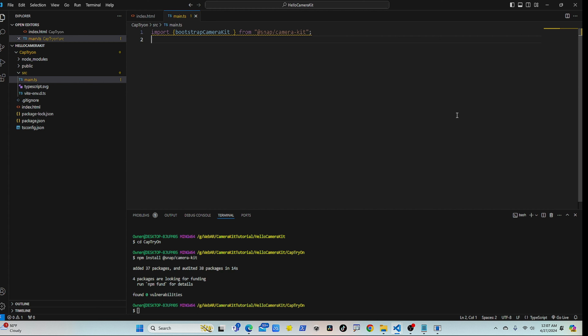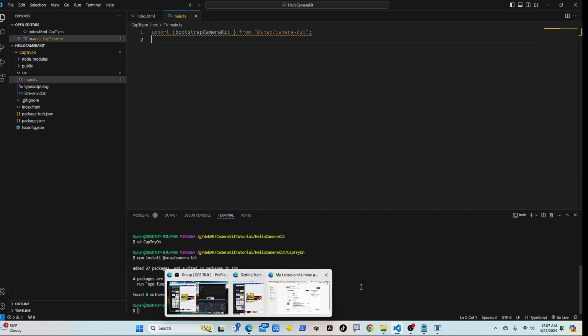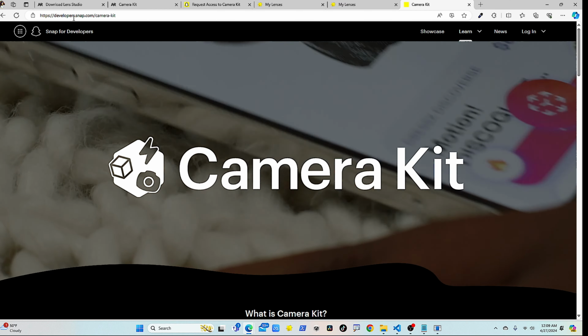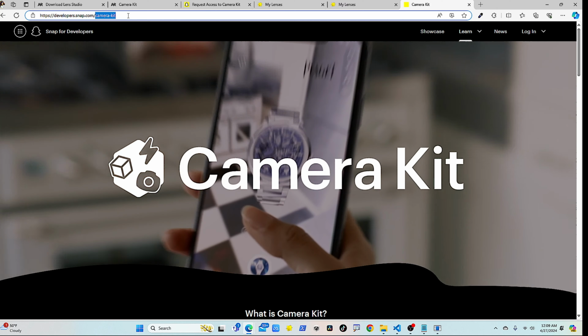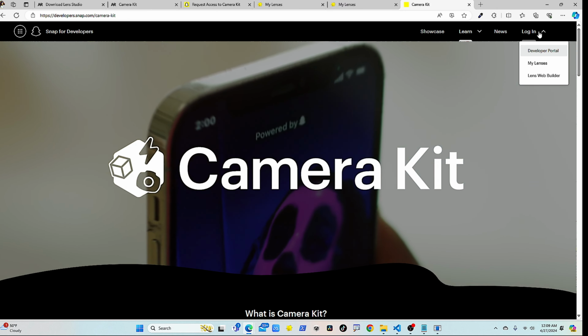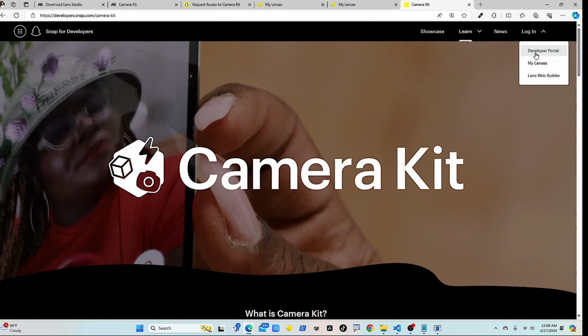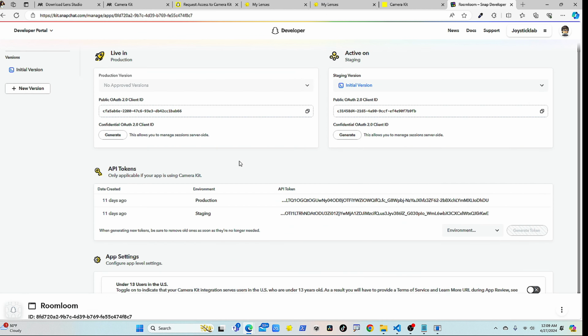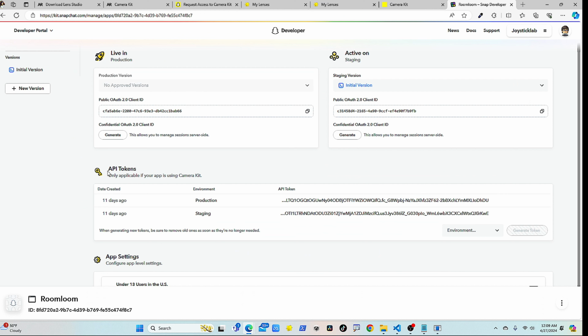So when you get accepted in the program, the camera kit SDK beta program, you're going to get a portal access. I'm going to show you how it looks like. To access the portal, we need to go to developer.snap.com/camerakit, and from there we can log into our account from login developer portal, and in there we will have our projects. I already have a couple of projects. I'm going to select one of them, and then in here we will have the API tokens, right?